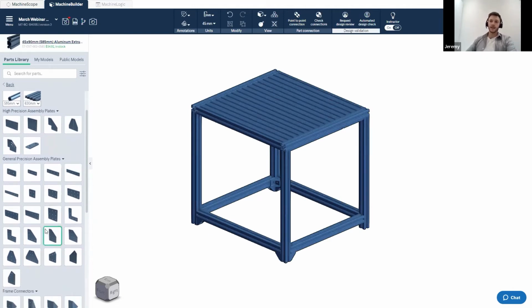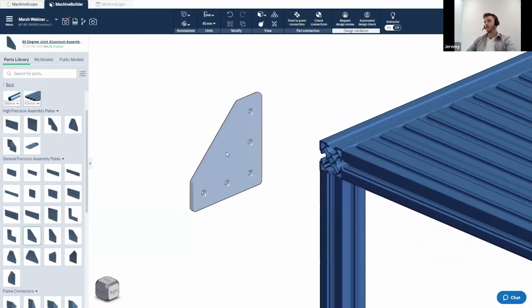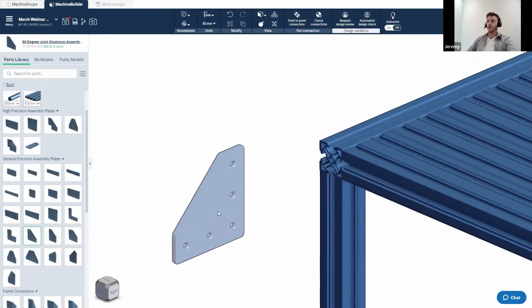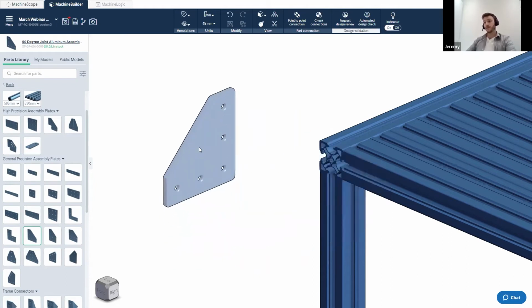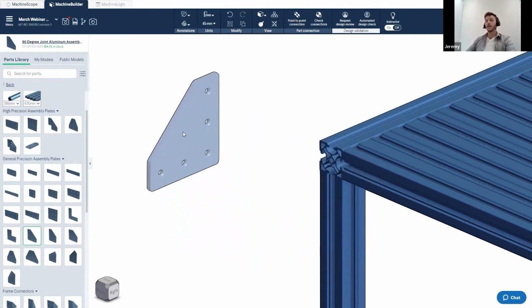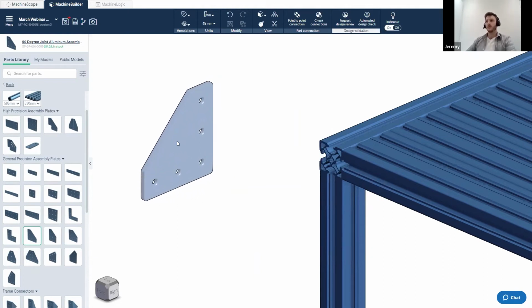To do that, in this case, I do know which plate I'm already using, which is the 9-degree joint aluminum assembly plate. I'll zoom in to give you guys a better picture of what I'm doing. As you saw earlier, when I was importing parts, I did have the option to actually just drag it over and snap it to it. However, there is a different way to attach parts together that is very useful when you have more complex structures, or again, you're trying to get a bit more fine-tuned designing done.